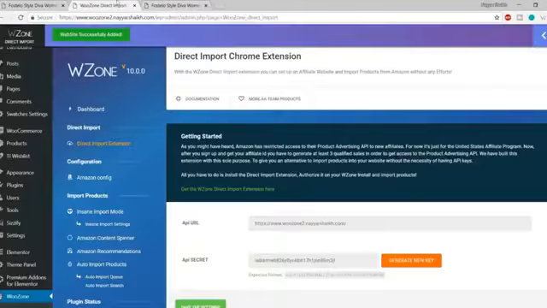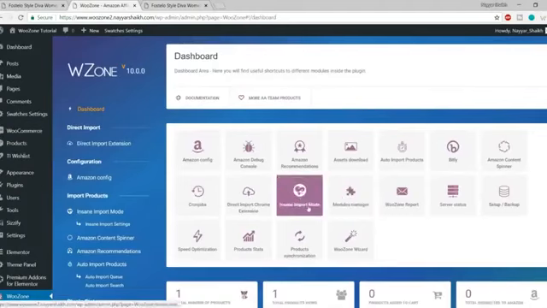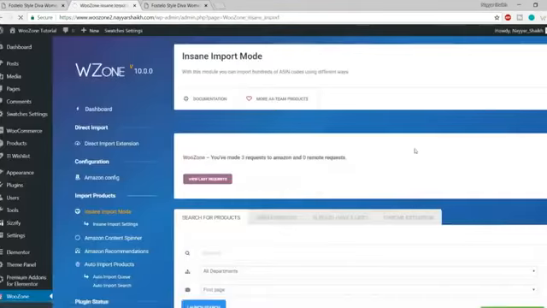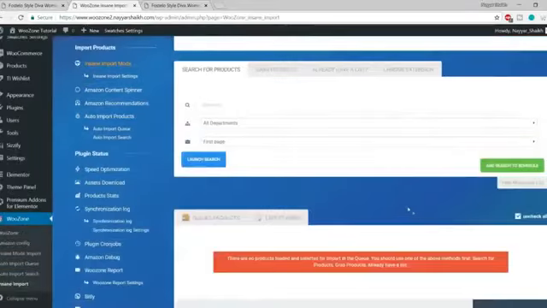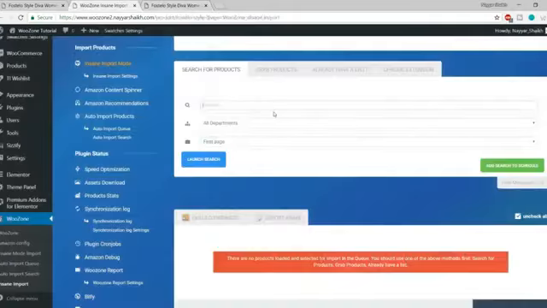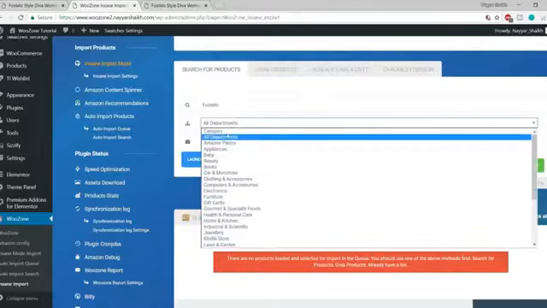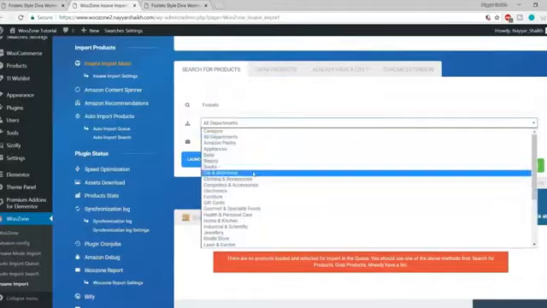Okay, the next type is bulk import. Now let me show you how you can bulk import everything. Let's click on dashboard again. Now let's click on this option, insane import mode. Over here we can import products using categories or keywords and all these things. For example, this is some brand name, I guess. So let me copy this name and paste it over here. Now do you want to apply this keyword in all the categories or in specific categories?